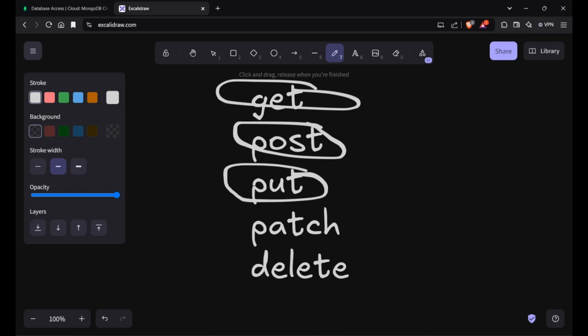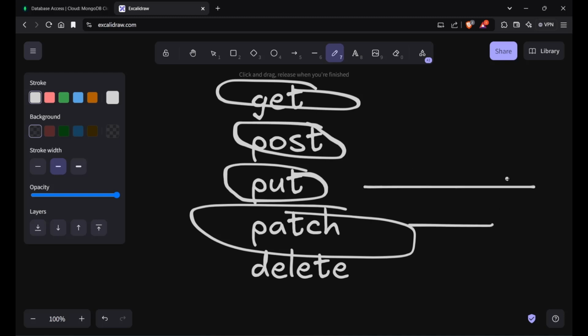Now patch is also a similar thing. It is also used to update the data. The major difference between put and patch is that whenever you use put, you need to pass in the entire data which needs to be changed. Whereas in patch, you just provide the data through which one can identify the record, and then only the data which needs to be updated.